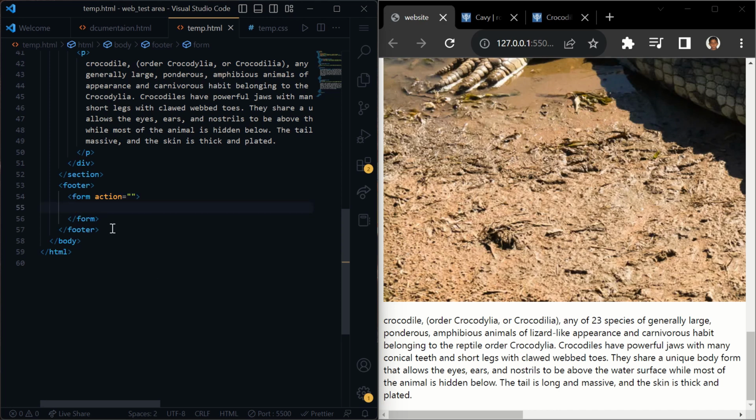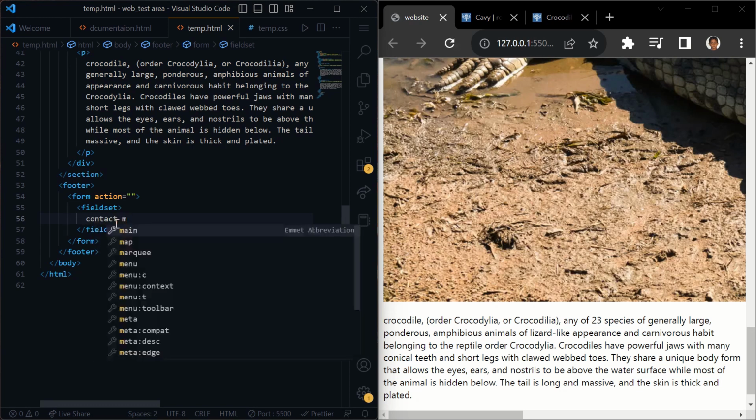So after this form, we will have our fieldset tag. So what is fieldset? It contains all different types of form elements. It's basically similar to a div, but it is a div for form elements. Now inside the fieldset, I will give this fieldset a name: contact me.